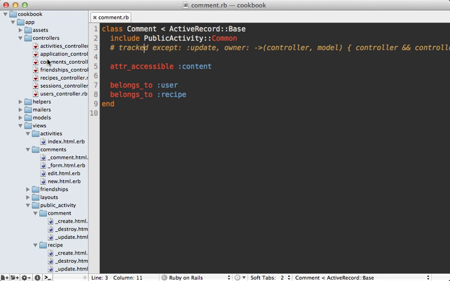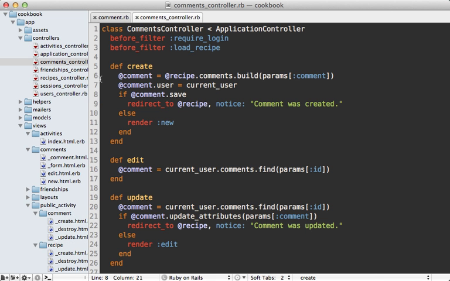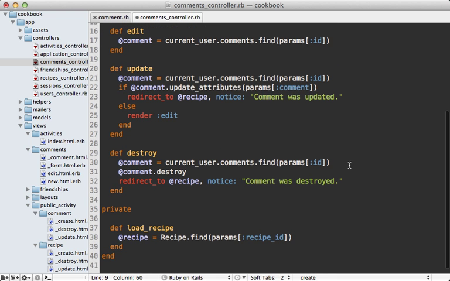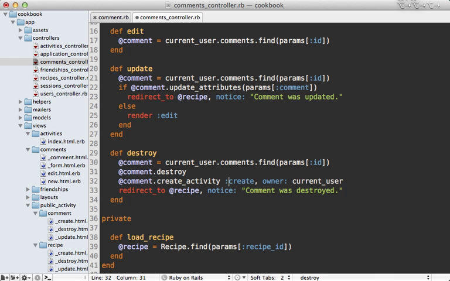And next we can go into the comments controller. And whenever we successfully save or destroy a comment, we can record that activity by calling comment.create_activity, and then passing in the activity name such as create, and then we can pass in any other options such as the owner and setting it to the current user. I like to do this much more because it gives us a lot more control over when and how the activities are created, and it means we don't have to do that workaround for setting the current user. And so let's do this for destroying the comment as well. And this also makes it nice because you can create custom activities very easily.